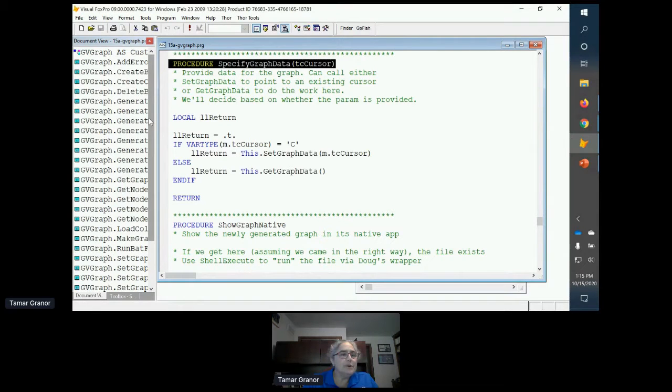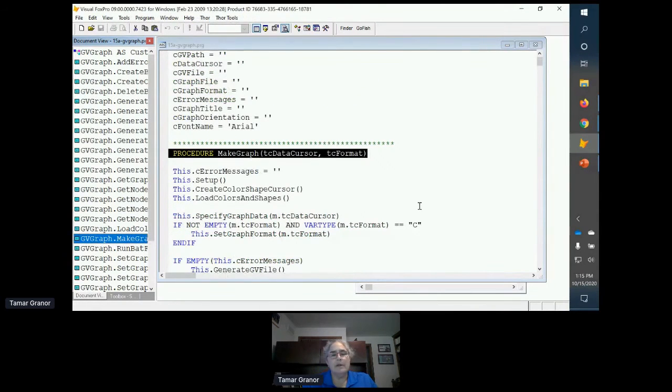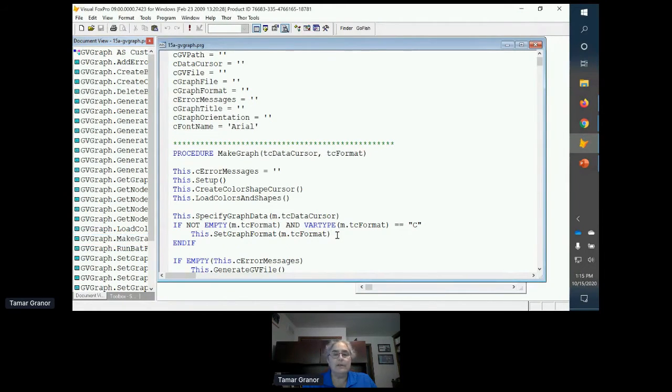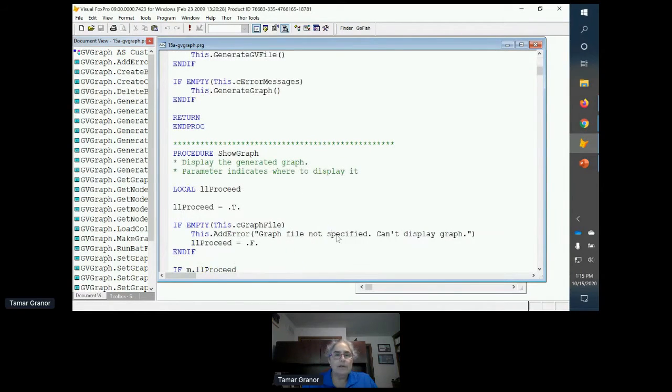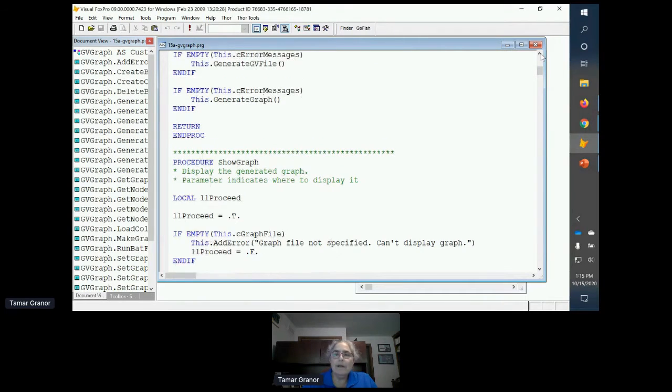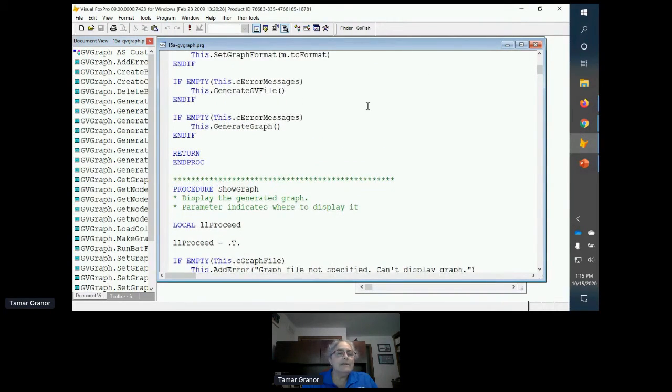Let's go back to MakeGraph. So once we've gotten our hands on data, then if the format was passed in, we call a method to save that to a property. And then I went too far. And then we do the actual work.